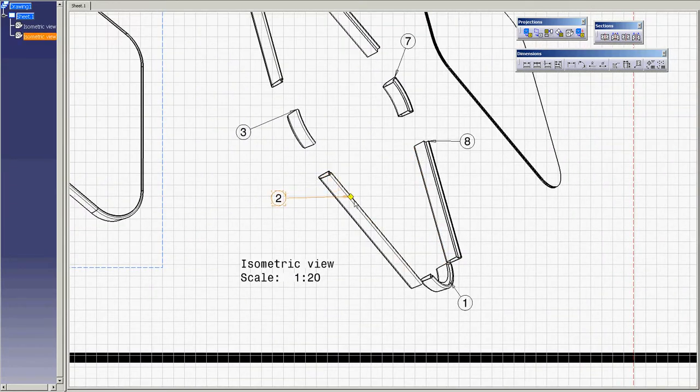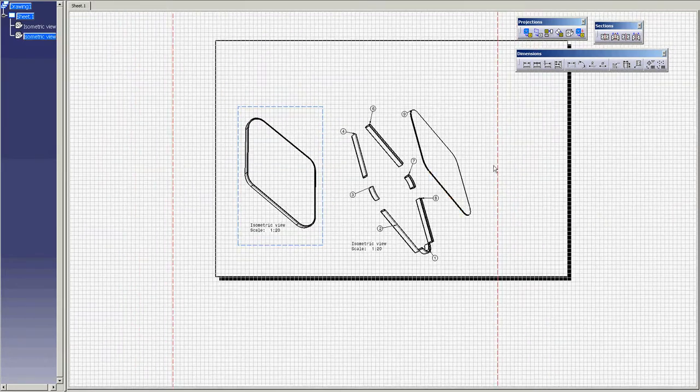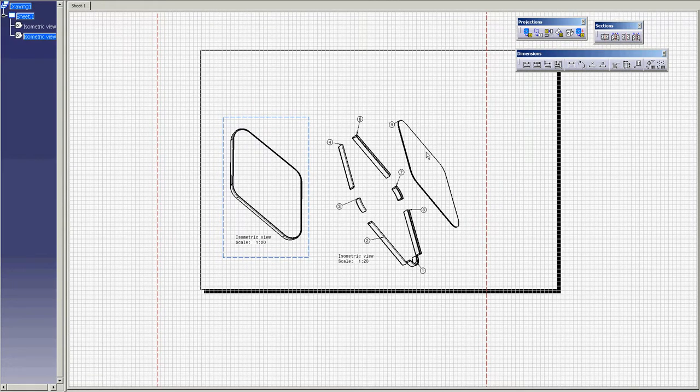If I want this one more in the center, I can do that. So you can drag these around as you see fit. That looks good, so let's stick with that composition.